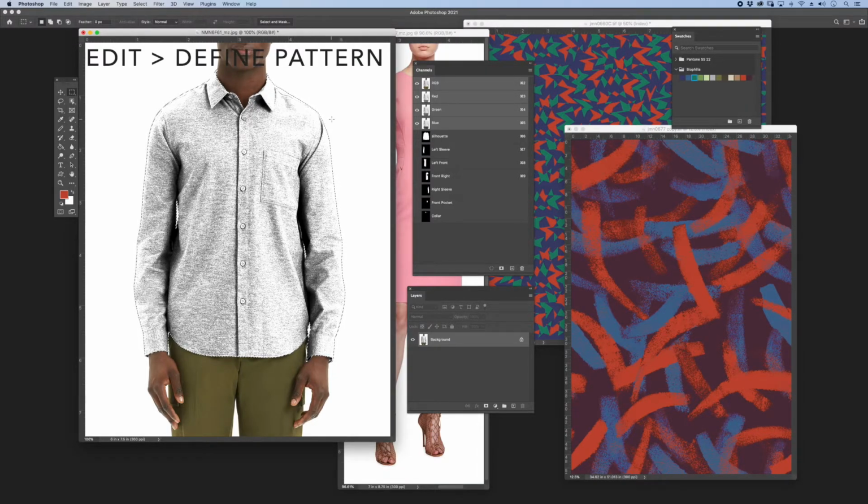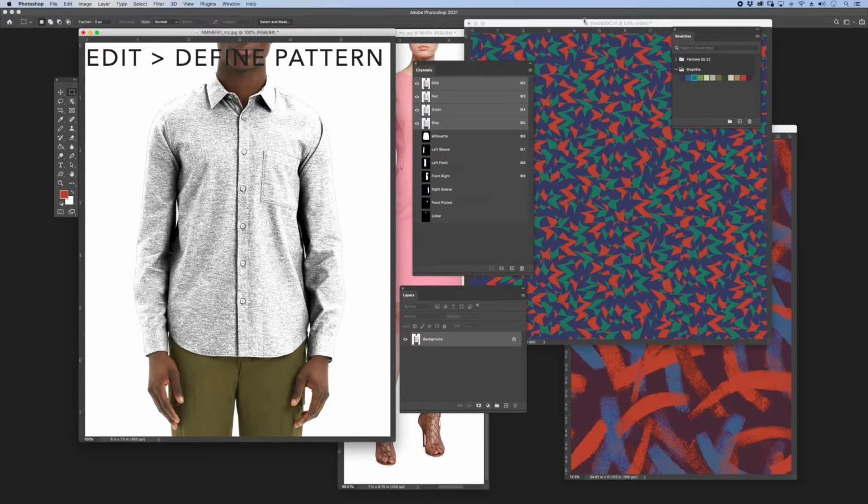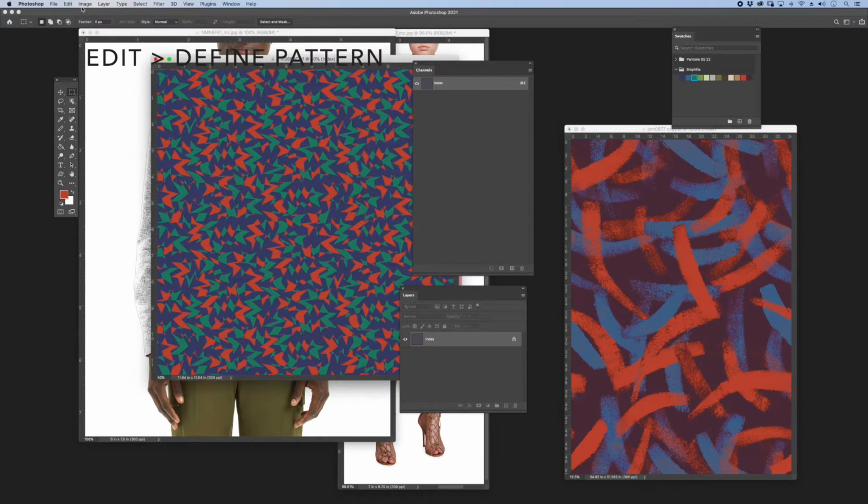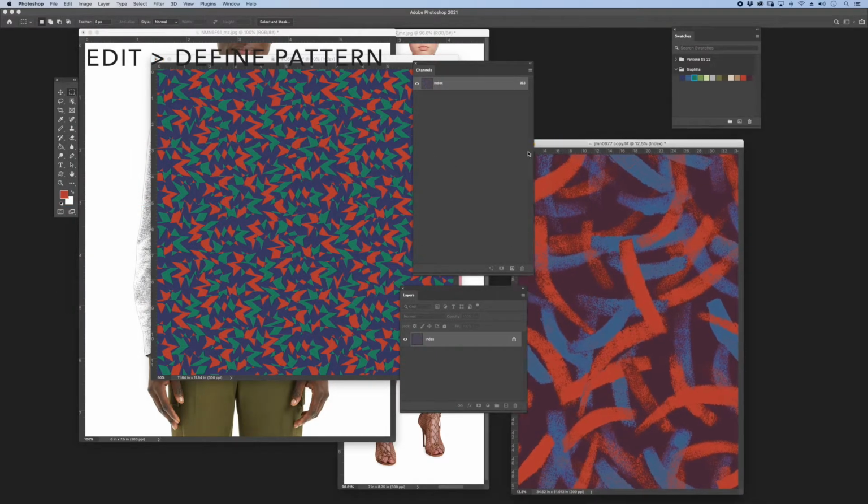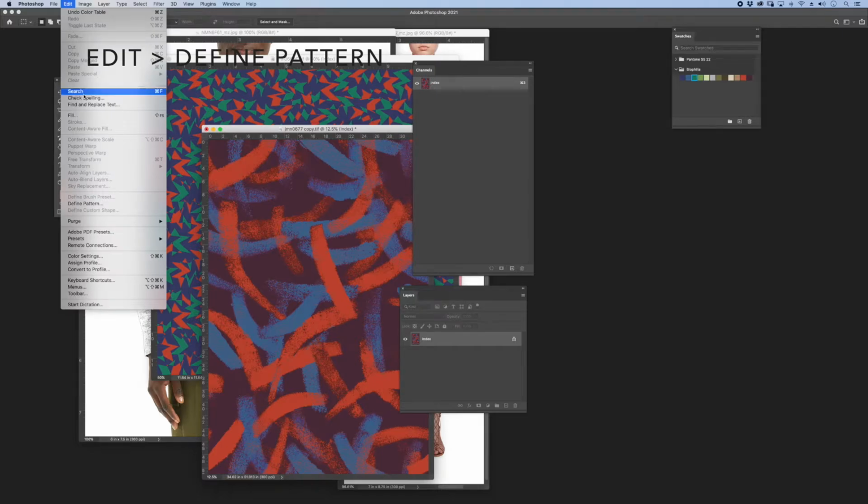Now for the exciting part. I first want to define my pattern by going to Edit, Define Pattern. And I'll do that to my second one also. Edit, Define Pattern.